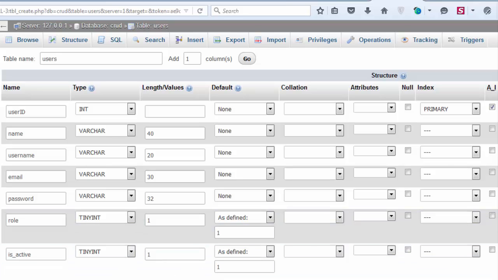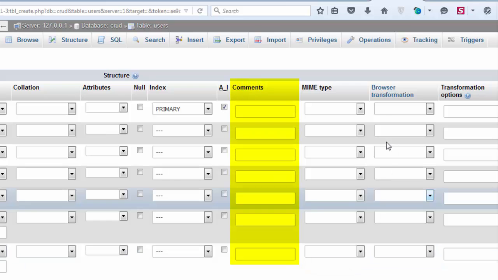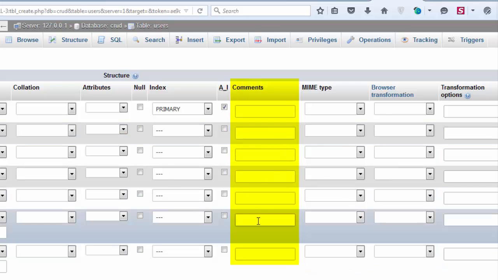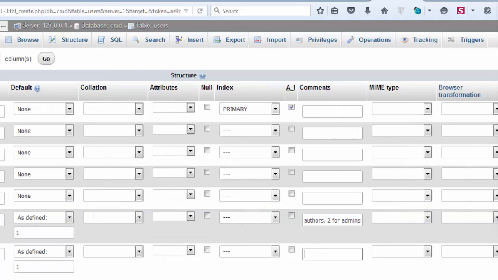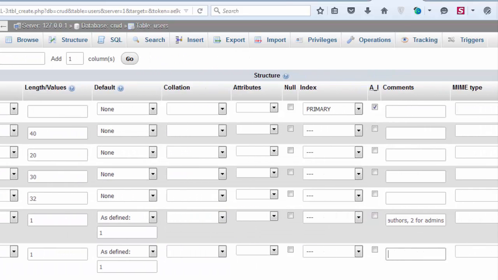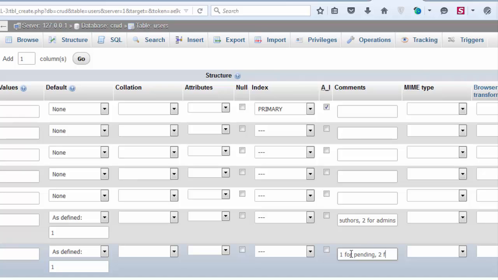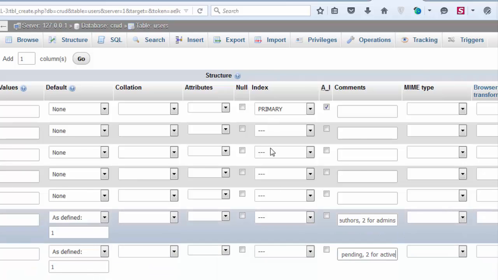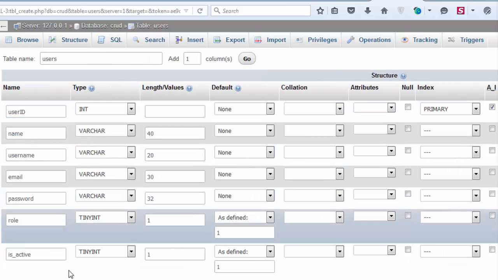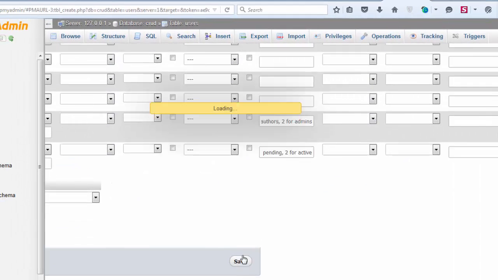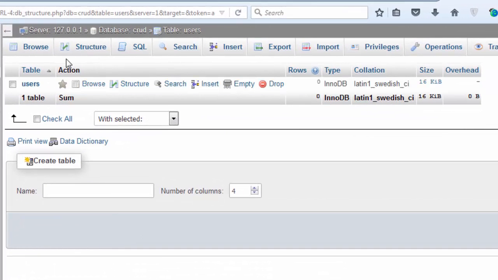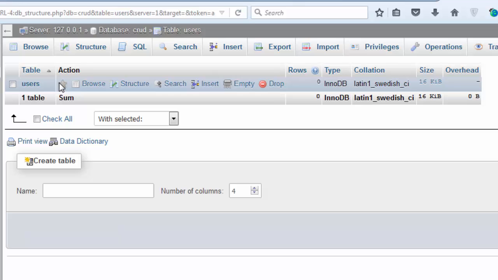We can also write comments for each of the columns to remember what was happening and why. Let's comment this role column and write 1 for authors, 2 for admins, and let's write a comment for this is underscore active column as well: 1 for pending, 2 for active. So this will give us the exact scenario of what has been set here when we start coding related to these columns. So we are almost done with this users table. Let's save it. Here you can see now we have one table in our CRUD database, and that is users.